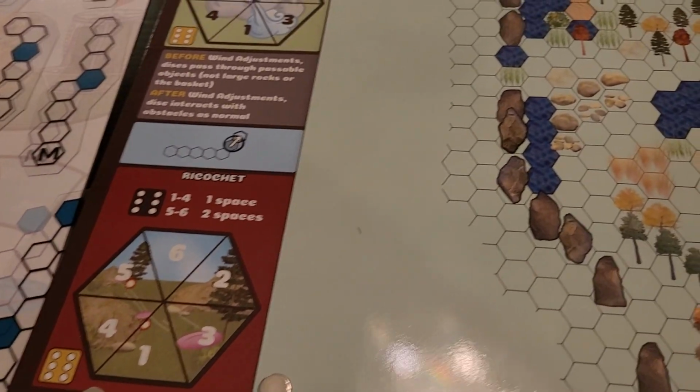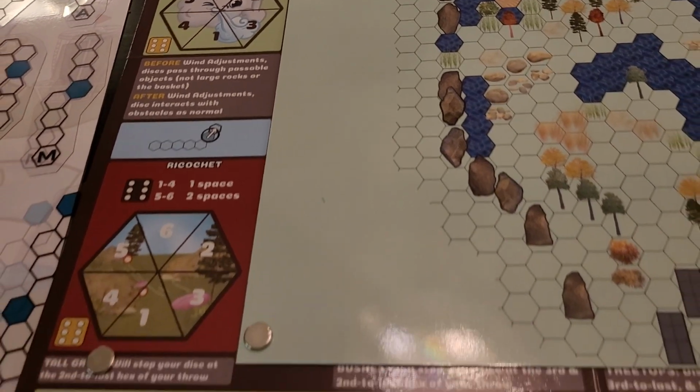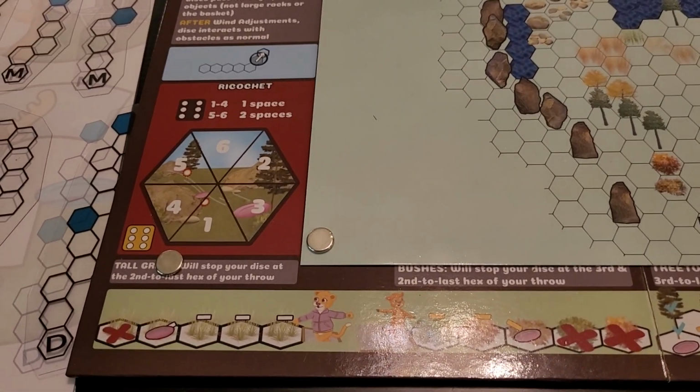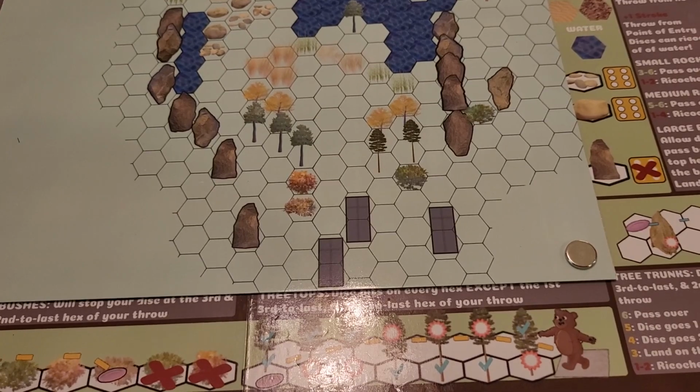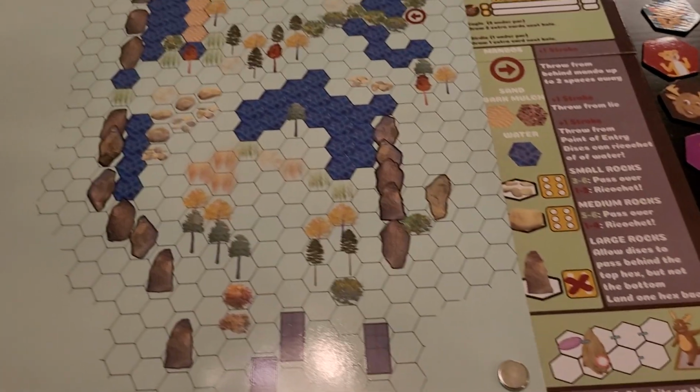That covers disc height mechanics and the relationship with height as it relates to grass, bushes, tree trunks, and tree branches. And large rocks, I guess.